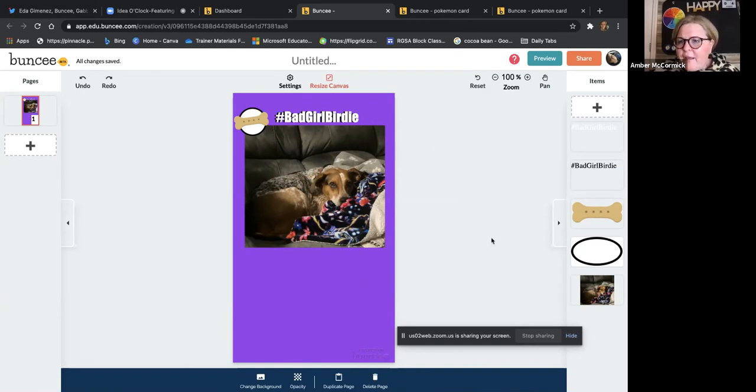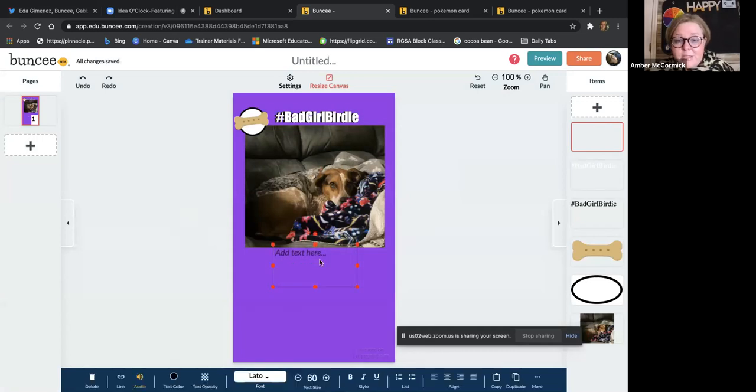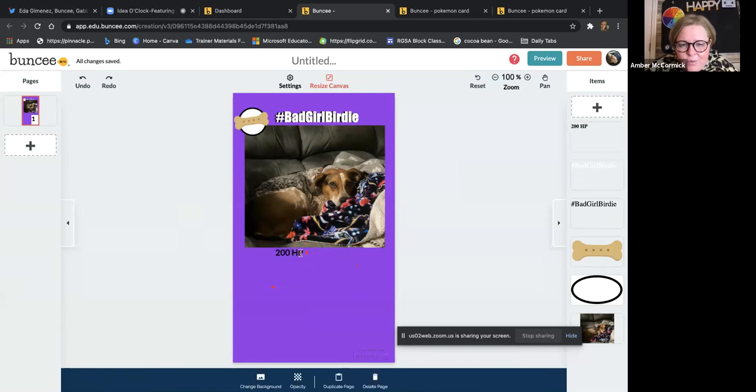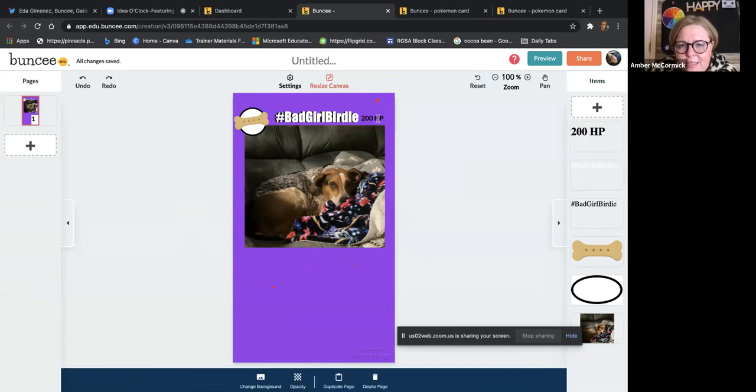And then the other thing, for those of you that have ever had Pokemon cards in your life, or kids that play with them in your classrooms all the time, you need to give it a health power. So I'm going to give Birdie a solid 200 HP, which is a pretty big thing because she is a strong dog, very strong-willed. So I'm going to put this right up here. I'm sure she could tackle and take on pretty much any dog in the neighborhood. She would bark until they listen to her.